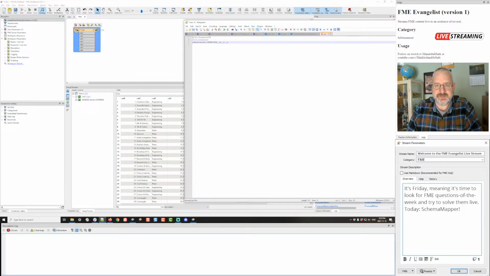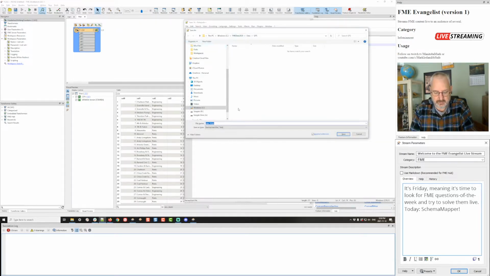So the idea for a schema mapper is, well, a schema mapper can do various things. A schema mapper can map the names of columns, or the schema mapper can map the value of columns. And in this case, we're mapping the names of columns. But there's another question I saw that wanted to map the values of them. So maybe we'll have a look at that later. But this is, let's see, name, col name map dot CSV.